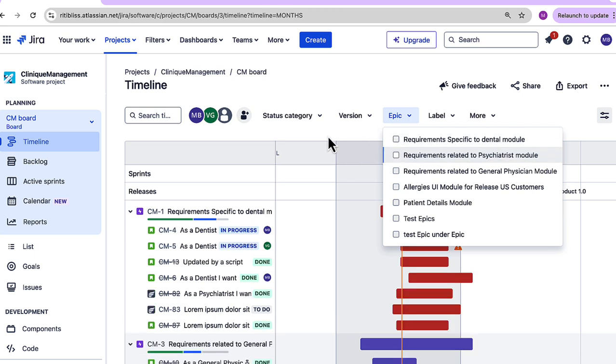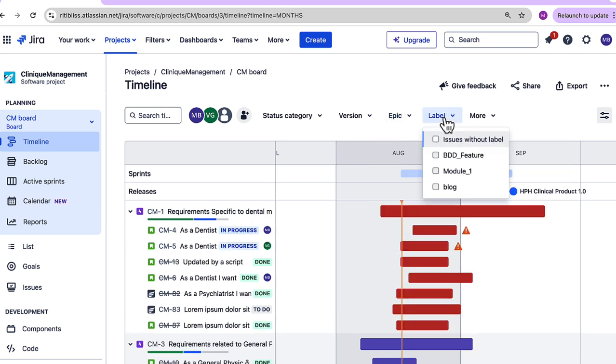Okay. Similarly, we can do quick filtering with the help of labels. Well, labels are nothing, just the tags which we can assign with each issue. It helps us in searching issues quickly.